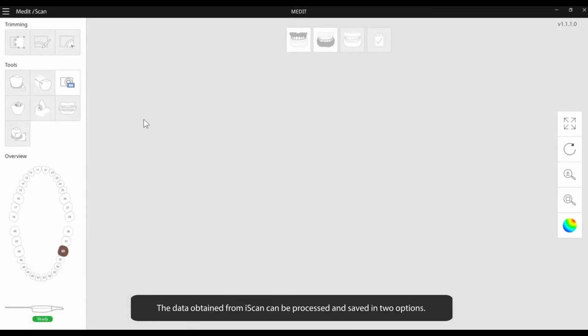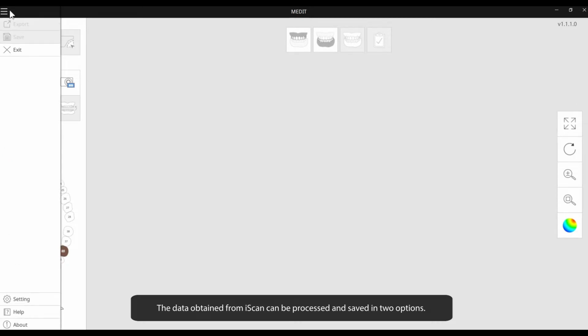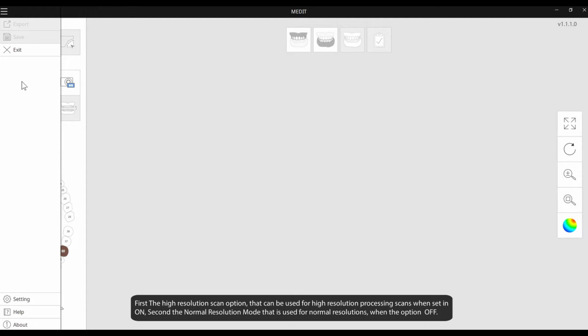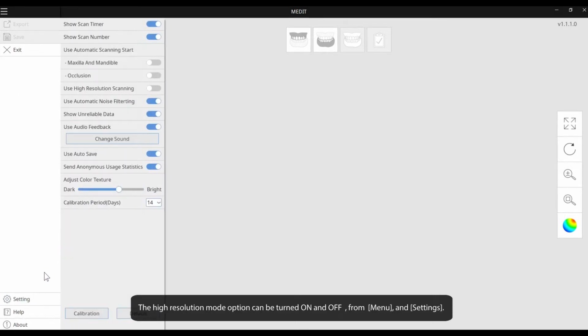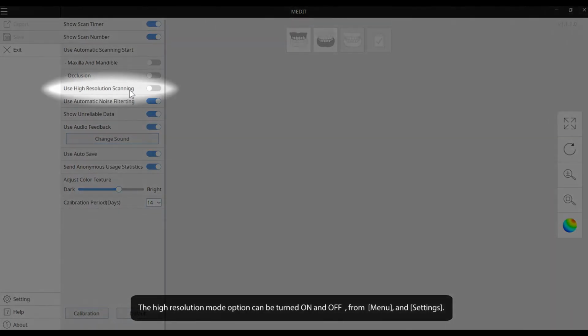The data obtained from iScan can be processed and saved into two options. First, the high-resolution scan option, which can be used for high-resolution processing scans when it is set to on. Second, the normal resolution mode, which is used for normal resolutions when the option is off. The Use High-Resolution Scanning option can be turned on and off in Menu, Setting.